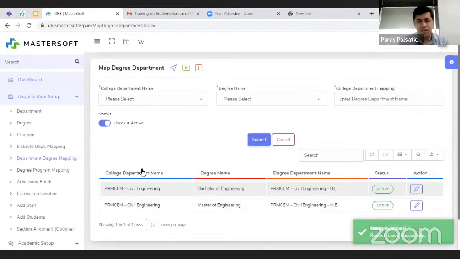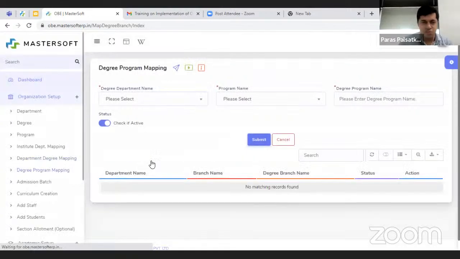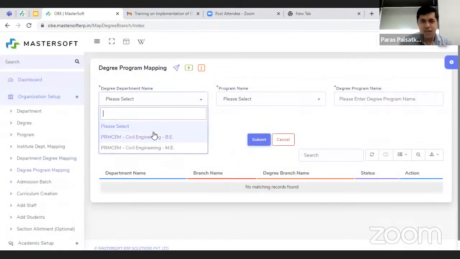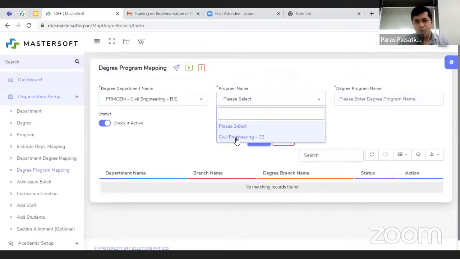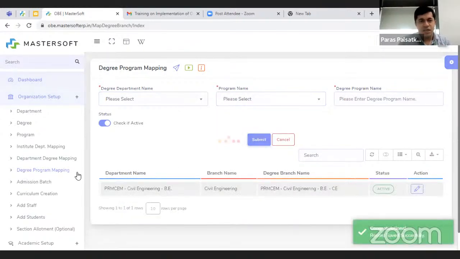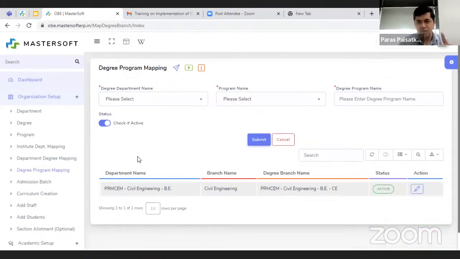And then the degree program mapping. This degree program mapping needs to be done. In our case, it is very much simple that we are offering only one type of program. But in case there are some departments like computer science, which offers ME in two streams, that is computer science and then data science, etc., in that case you will have to map the degree with program also. I think in your case, civil engineering offers construction engineering and management as an ME, right, sir?